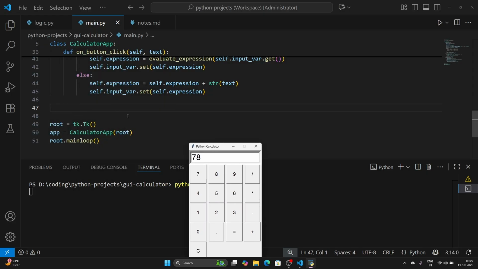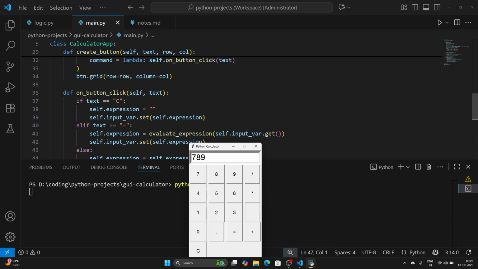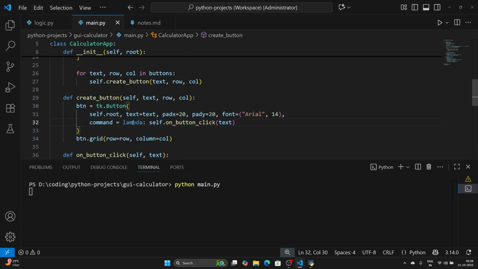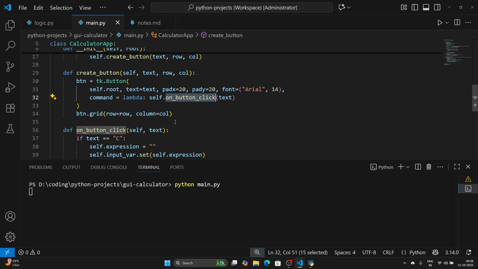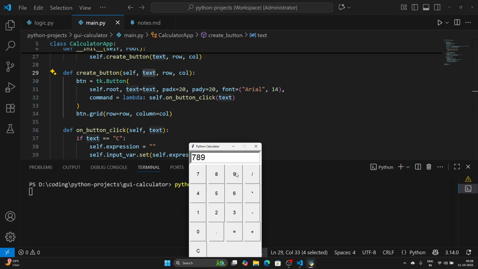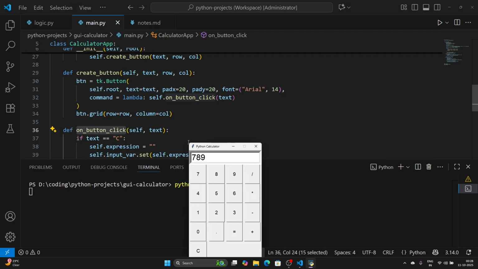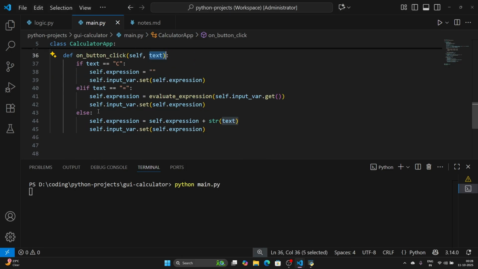Try to understand that. When I click on 9, what's happening? Every button has a command set so that if somebody clicks on the button, on button click will be called and the text will be passed. The text is what's written on the button. If 9 is written on the button, on button click is called, and the data passed in this on button click is 9. Now text is not C, text is not equal to, text is 9.